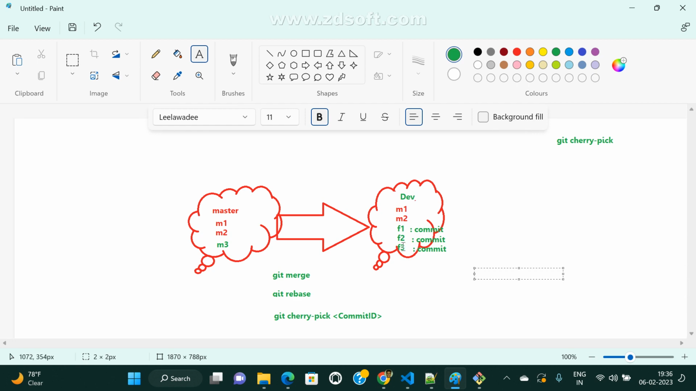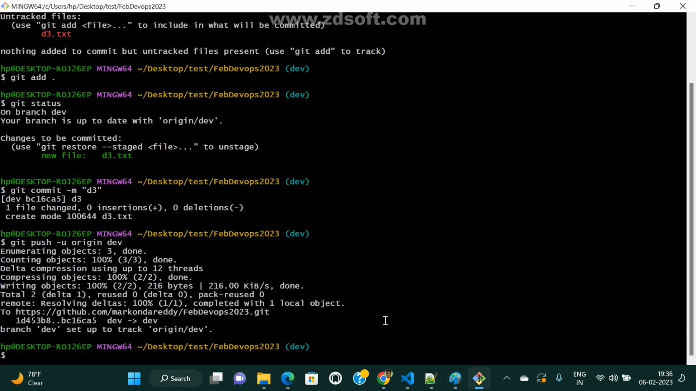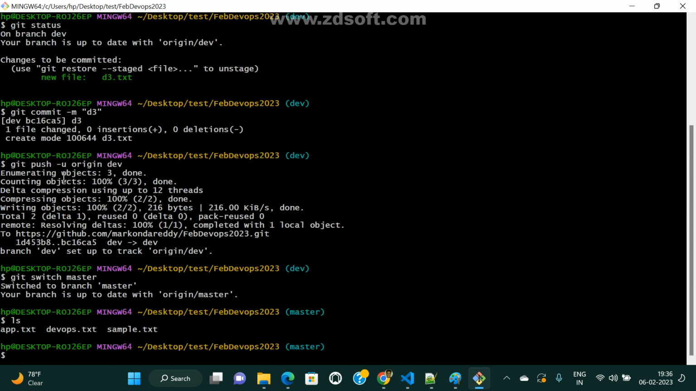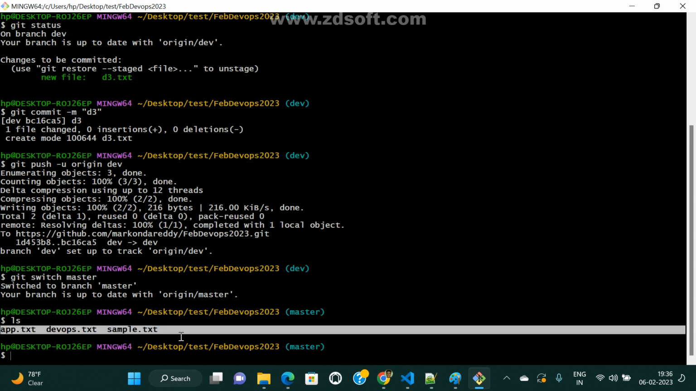Okay, leave it. Now if you want to merge these files to master, what is the command? Tell me. I'm in the dev branch. If you want to merge into master, first you switch to master. Git switch master. Now we have switched to the master branch. Here we can see only 3 files, but in dev we have a total of 6. These 3 files are coming from master and the extra 3 files I created in the dev branch. Now I want to merge the dev files to master.